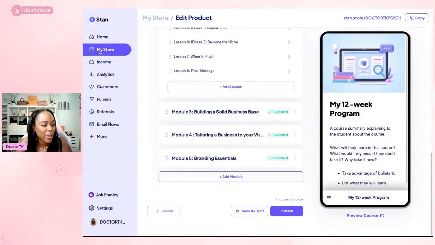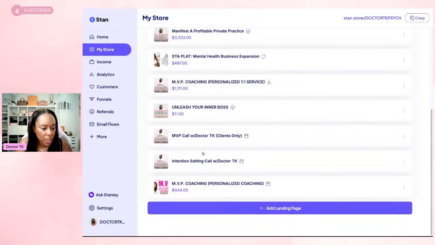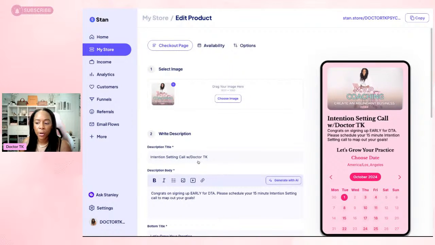So let's go back over here to my products. Okay. So right here, let's just do intention setting. Some of our programs get bonuses for intention setting. So you can actually create a coaching. This is what it looks like if you were to create it. You do a thumbnail. Y'all know how to do that now.